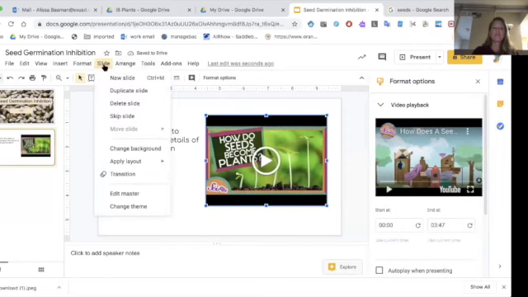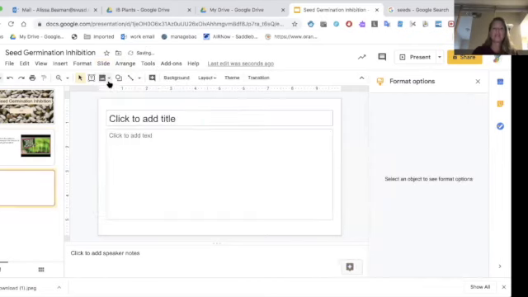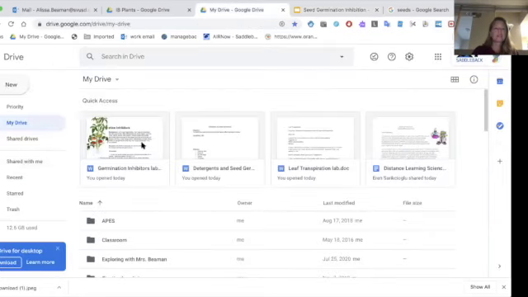Now we need to get into the meat of what we're doing. So I'm gonna go to a new slide. Again, I don't like any of this. And I'm gonna go to that document that I pulled up out of my drive.